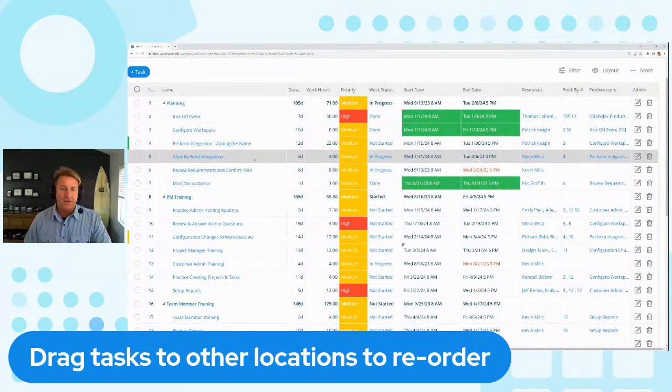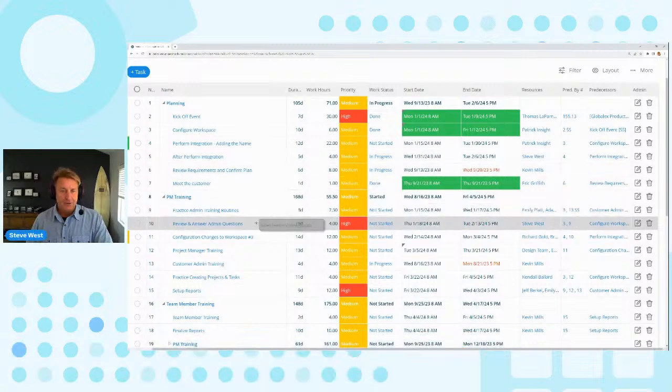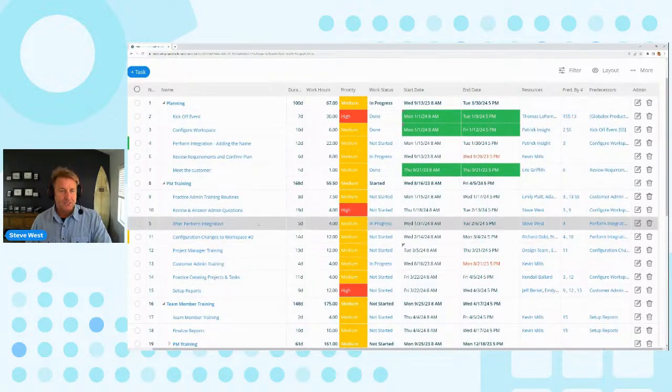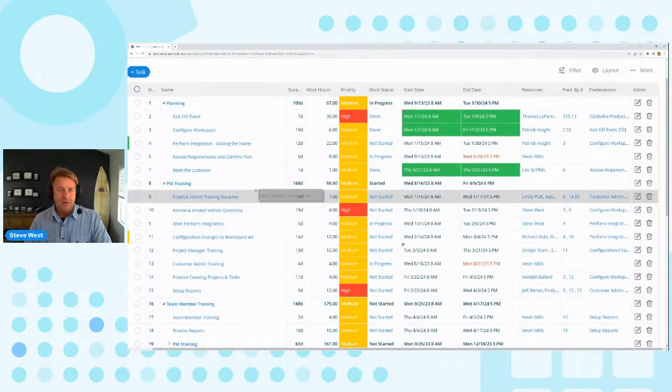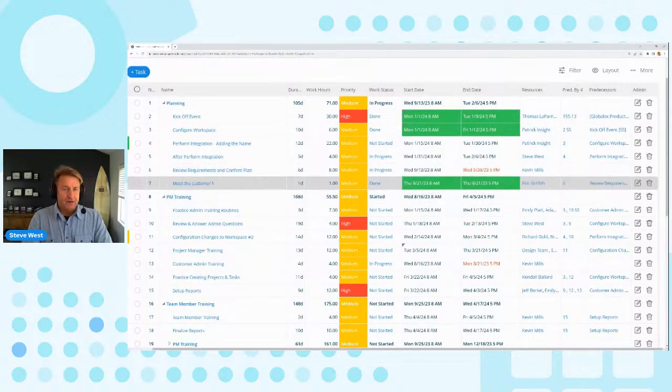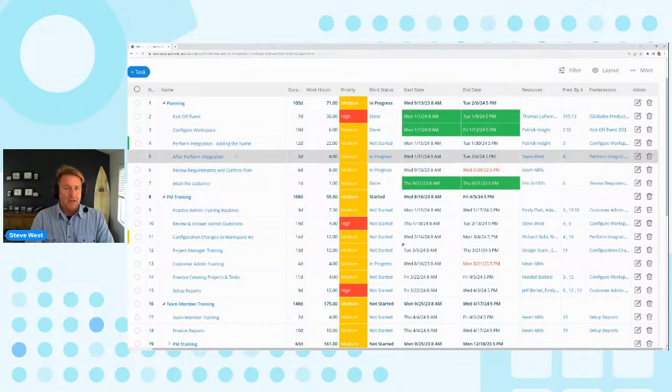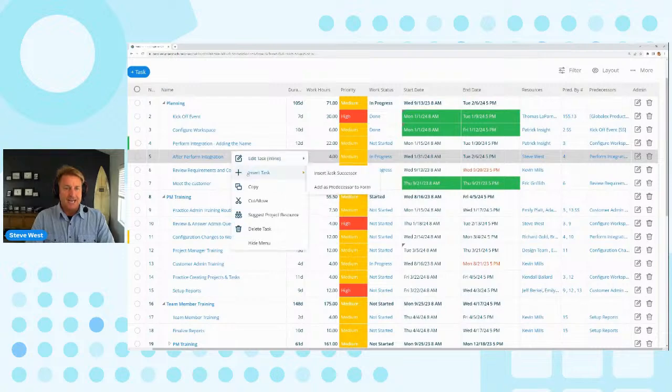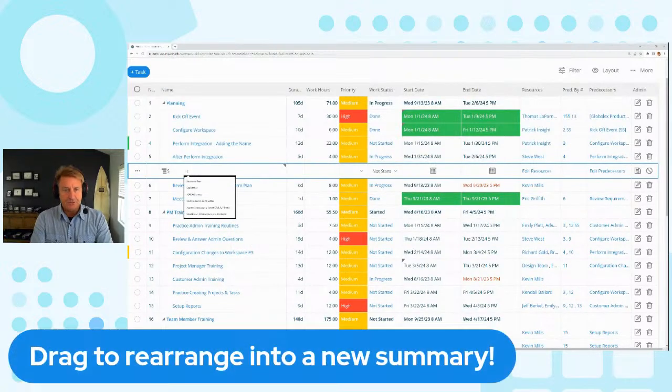You can also rearrange into a new summary like this as well. So I moved it there, and now I'm moving it back. Let's say I want to insert a brand new summary here. Between here, I can say insert task, and this is a new summary.